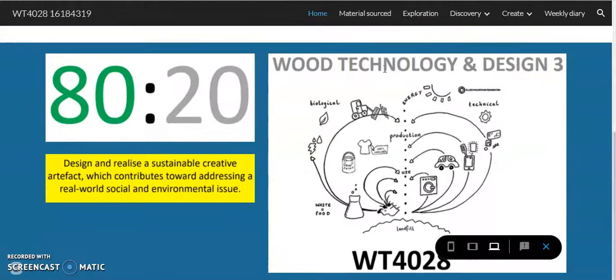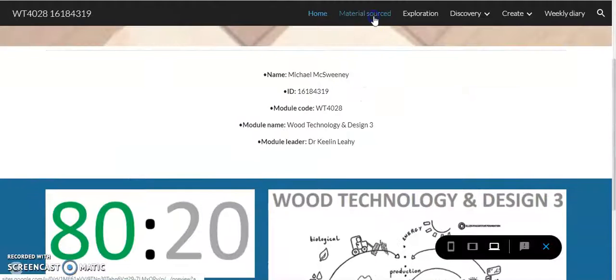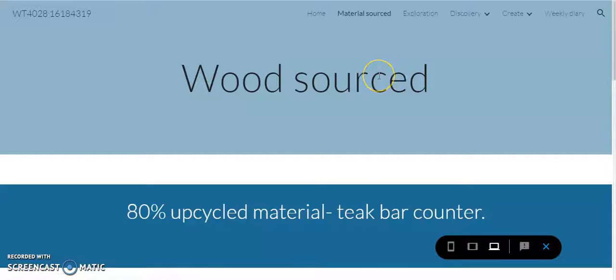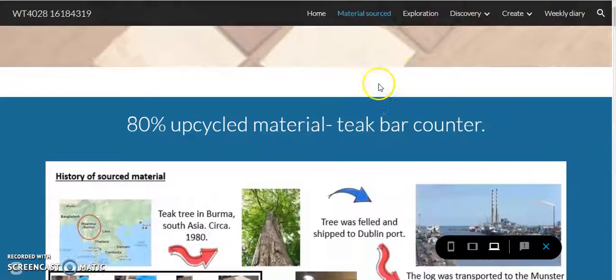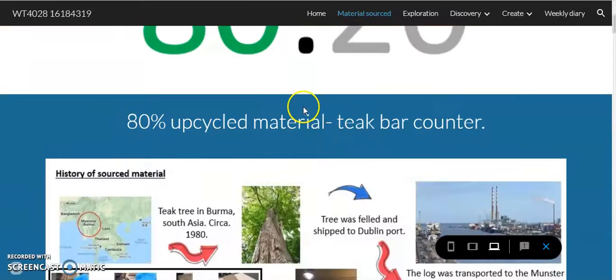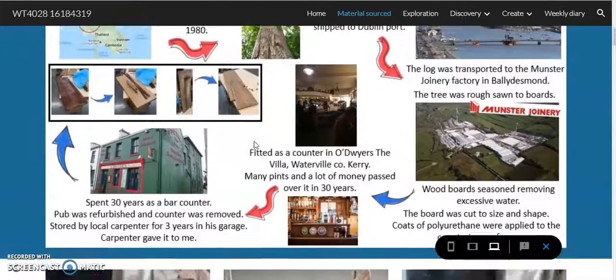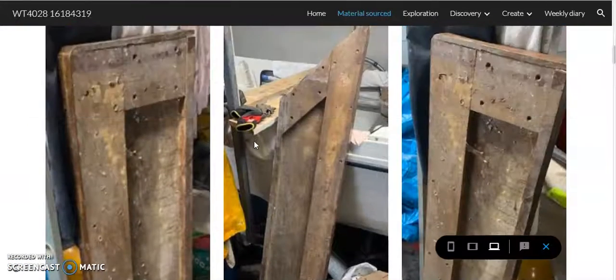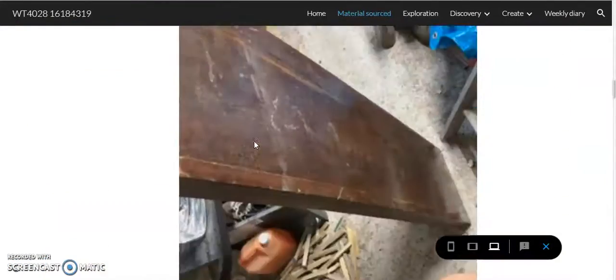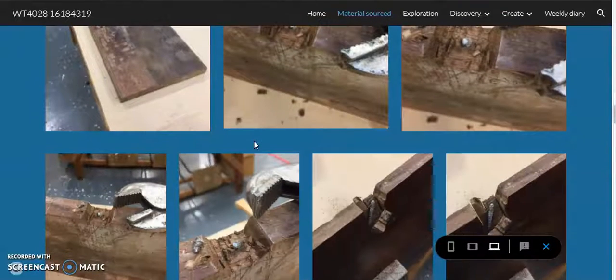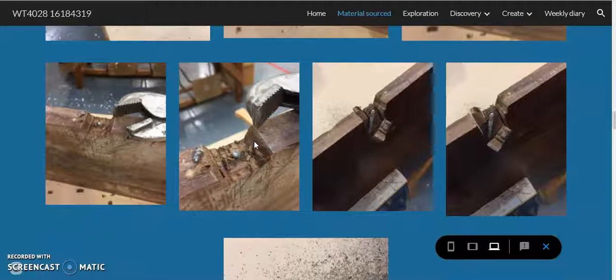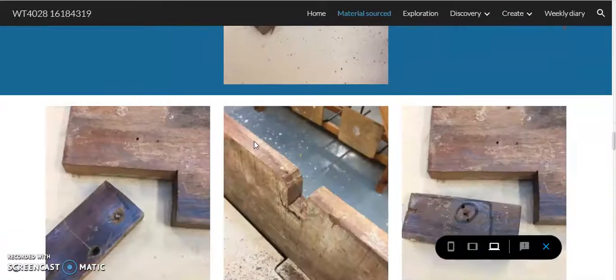So just to cover that, this is my homepage. Material sourced has been shown before. It's wood sourced, so wood sourced 80/20 history of the source material. That's the original material. These are the problems I encountered while processing the material.